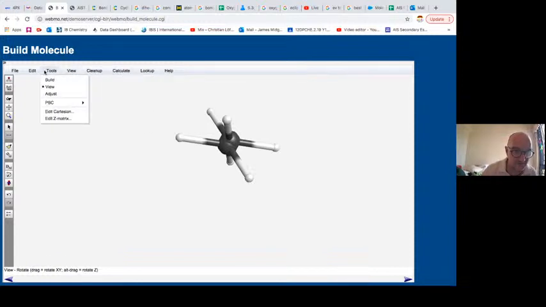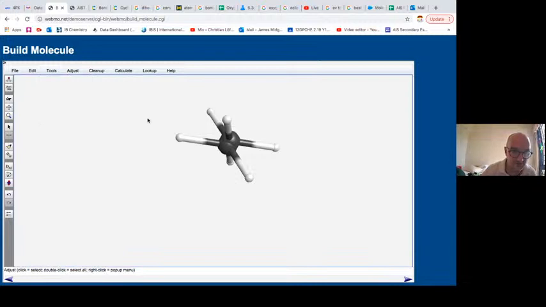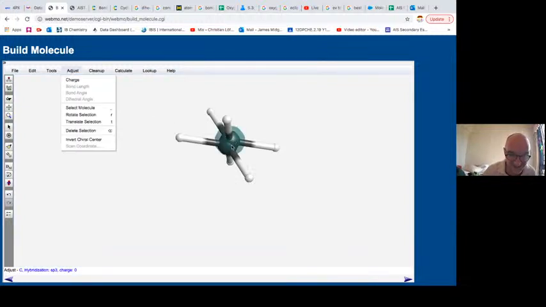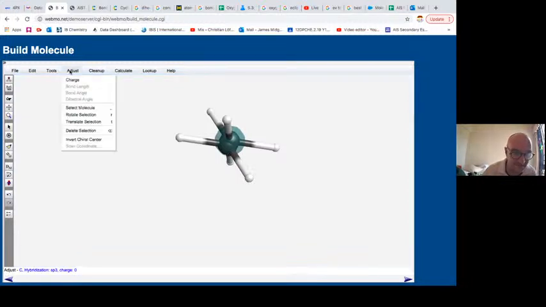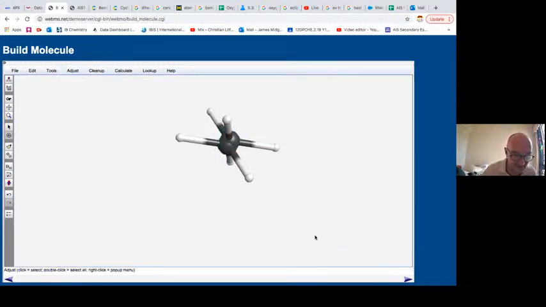So where was it? Tools, adjust, and I need to highlight it first. See, I've only been doing this a week. I'm not claiming to be an expert, as you can tell, in any way, shape or form. I just thought that this was so powerful and so brilliant that I just had to get it out there.